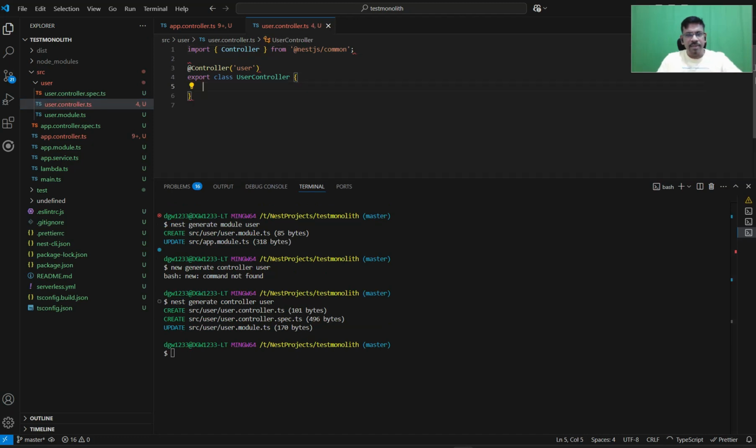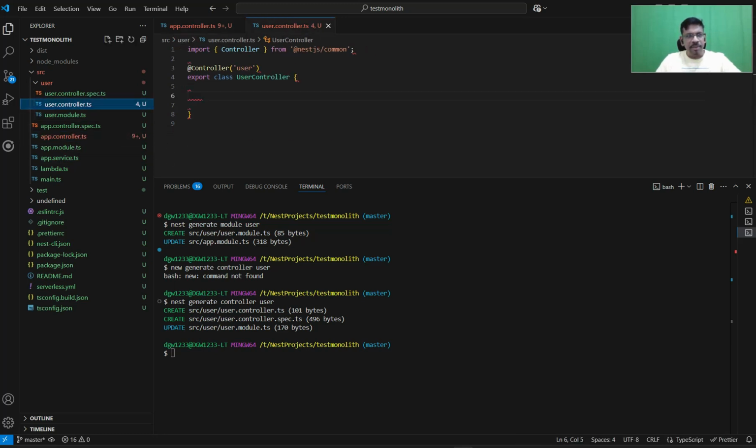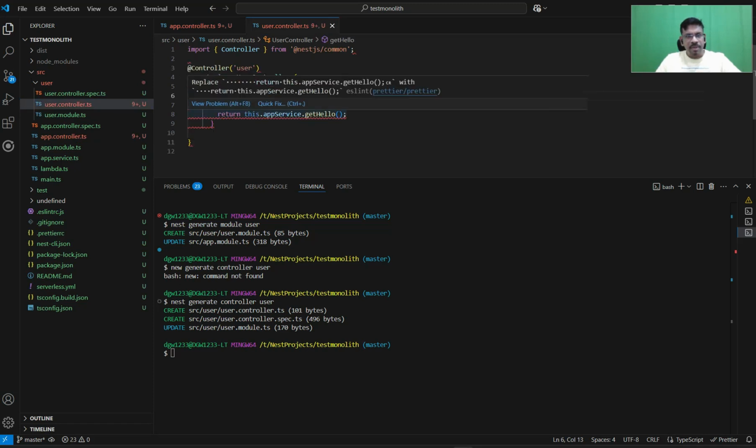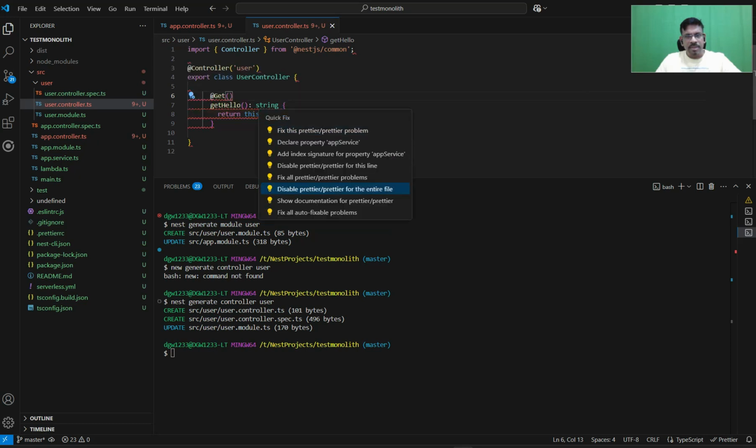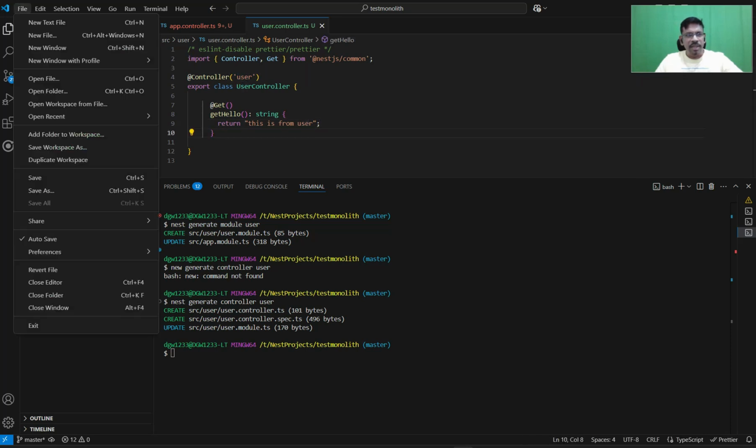Now let's create a method. We can copy this get method from the app controller and paste it here. And this time we need to add this get. I don't want to bring it from the service. I simply return this is from user text whenever anybody hits the user controller. Okay, now things are ready.